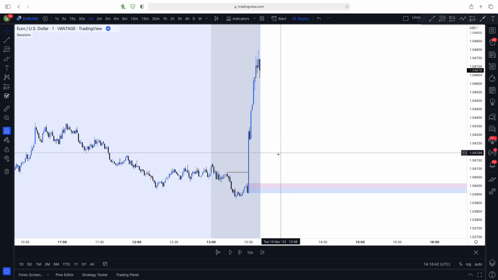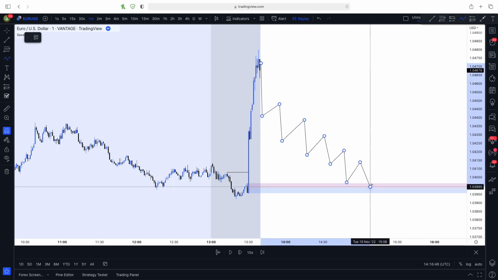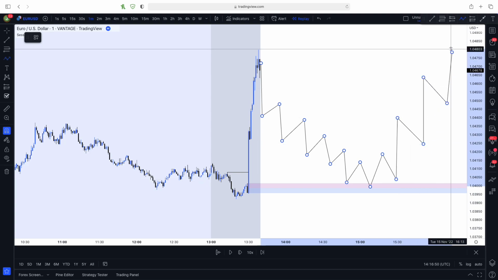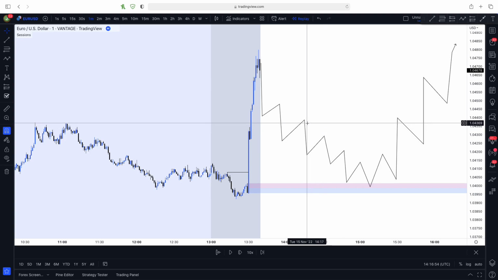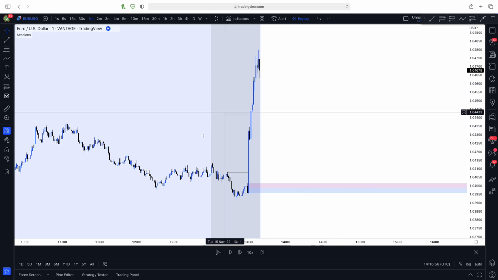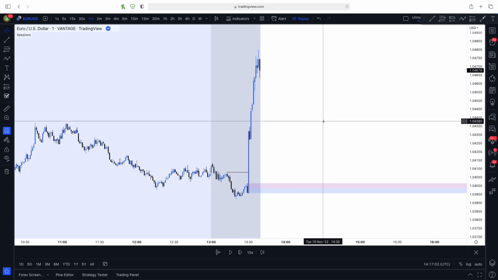Now, obviously, from this perspective, this looks a little bit ridiculous because what we're essentially going to need is a pullback all the way back down, right? And then we're going to need a pullback all the way back up. And by the time we get up here, I highly doubt it's still going to be at a decent time. So straight away from this view here, I'm essentially saying, okay, we're extending to the upside. We can now expect some sort of pullback.